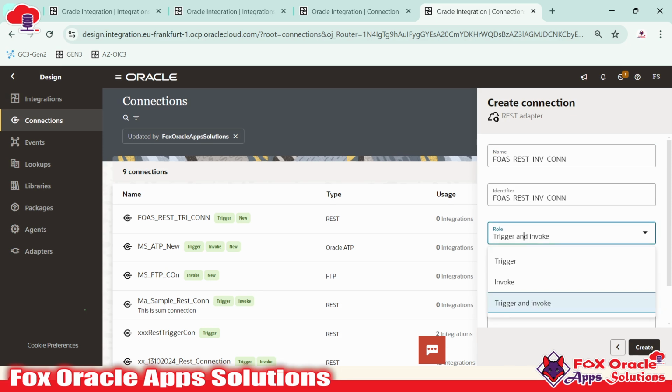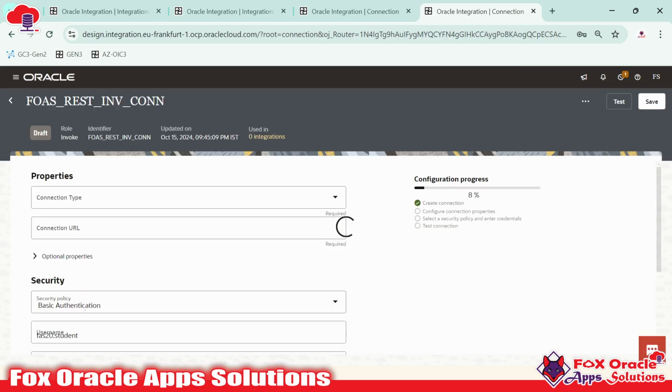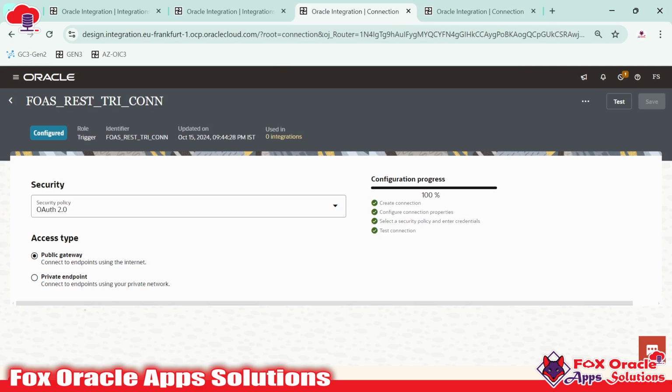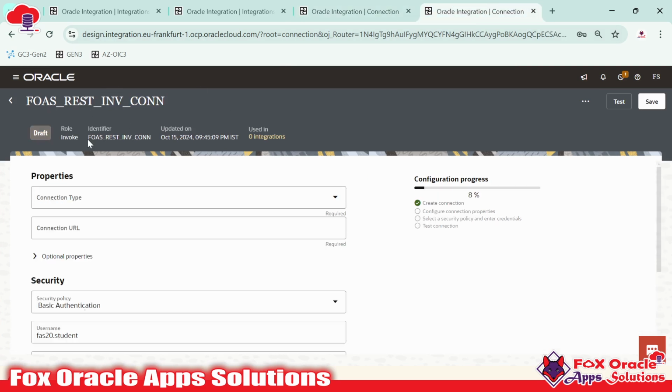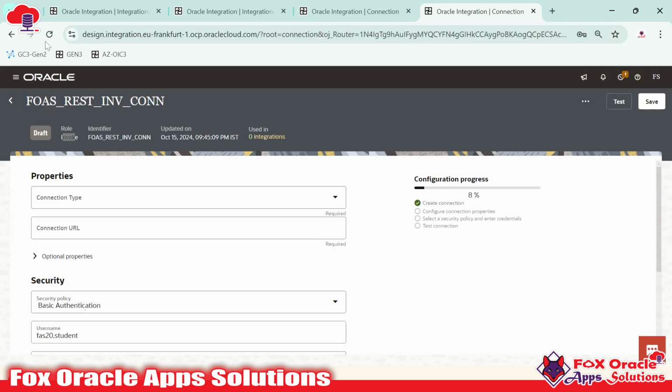I will select the role type as invoke. I will show you the differences. That's why I'm just going to create all of these. So we just created here. Now we have this, our trigger connection role. This is our invoke connection role. And now let me add one more. So I will just make a duplicate of this instance.